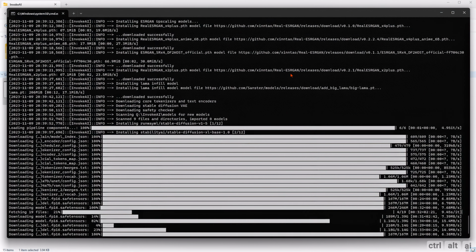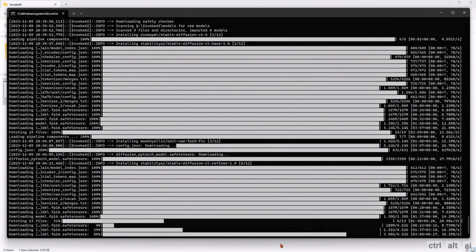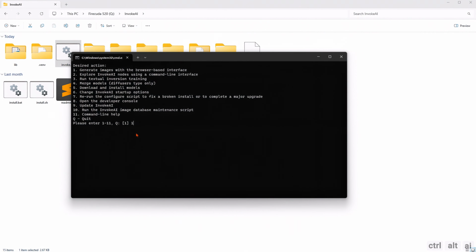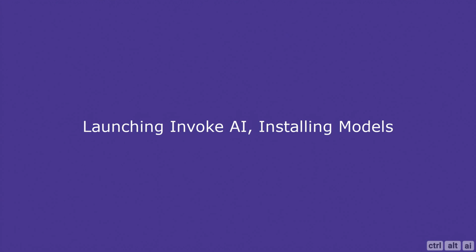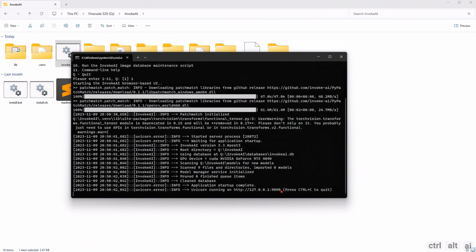Once this process finishes, close this command prompt and go to the installed folder location. Here, click on invoke.bat file to launch the command prompt. Type 1 and enter to start Invoke in a browser. Copy and paste this URL in your browser.